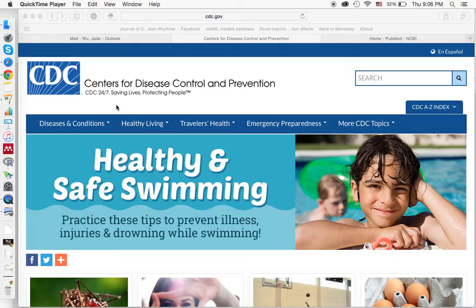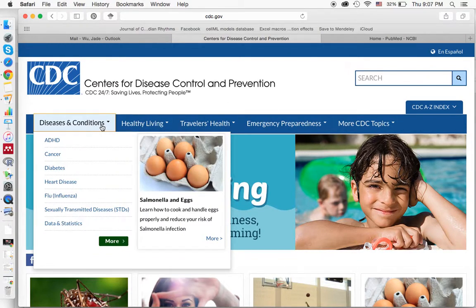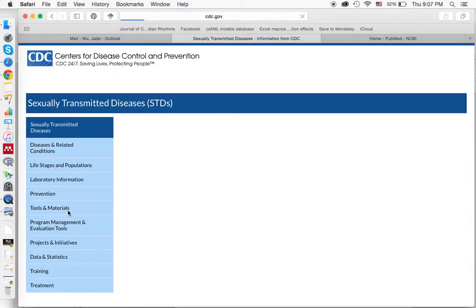So let's go to one of our reputable health websites. And in fact, we're already here at the Centers for Disease Control and Prevention, the cdc.org website. So let's just begin by browsing some topics. Diseases and conditions, that's what I'm thinking might be the most fruitful place for me to search. And here we have a link to sexually transmitted diseases. This seems like a good place to start.